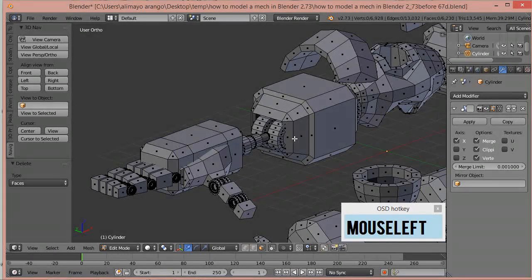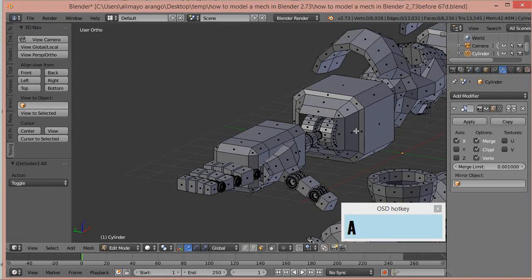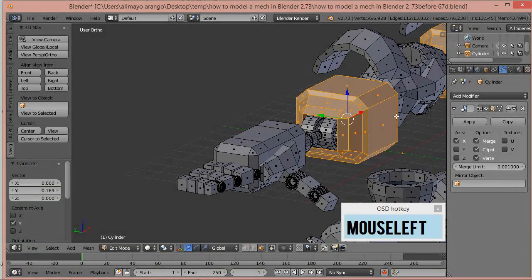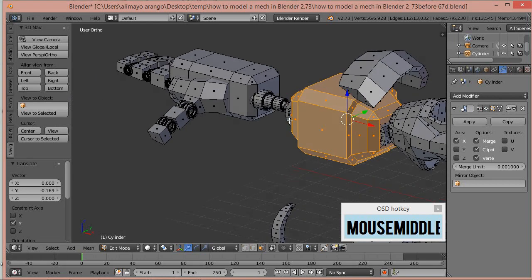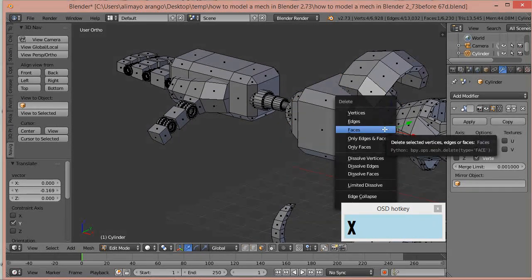Choose faces to delete. I'm going to press A to select everything, A to deselect everything just to make sure nothing's selected. I'm going to press L and pull this forward a little bit. Hold the middle mouse button and turn. I'm going to select this face right here. Press X to bring up the delete menu.